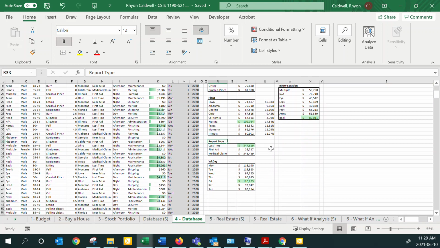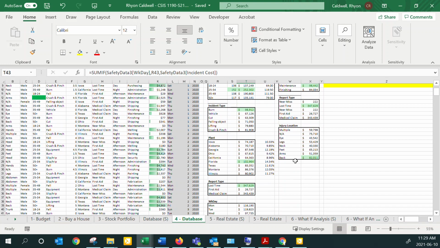Okay, report time: lost time, first aid claims. Again, lost time was the largest. Which day of the week? It turned out to be, surprise, surprise, Fridays. Probably people aren't really focusing on their job as much. They're thinking about Friday night, and maybe they're getting hurt more, which kind of makes sense, doesn't it? What type of injuries? Okay, this is another good one: back injuries.